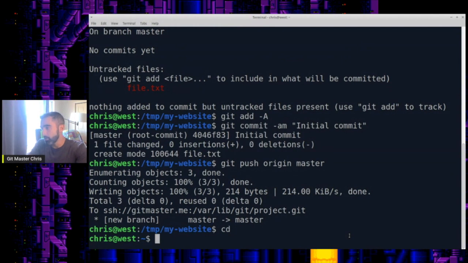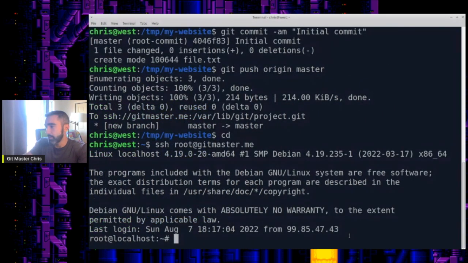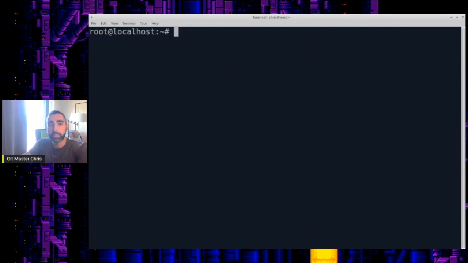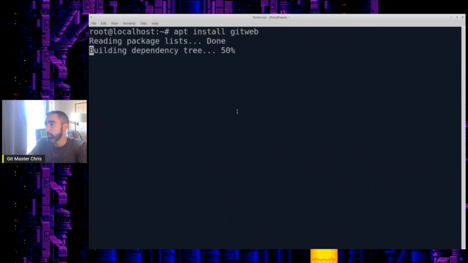So now that we've done that, we can do the front end portion, where if you want to see your repositories in a nice little Git web interface, we can do that as well right now. So let's SSH back into root at gitmaster.me, and let's do all of the Nginx installation now. We've already installed Git. We have to do an apt install gitweb.